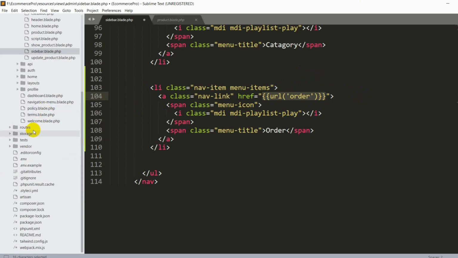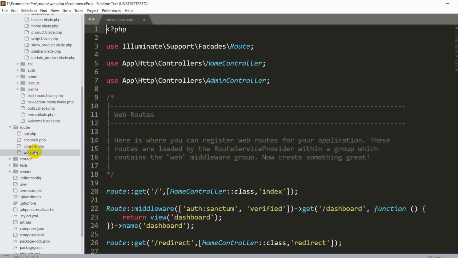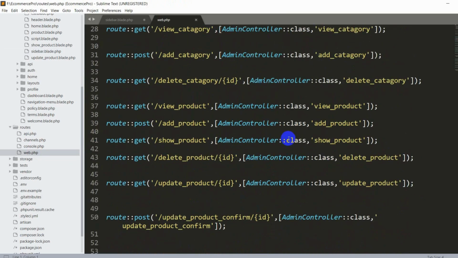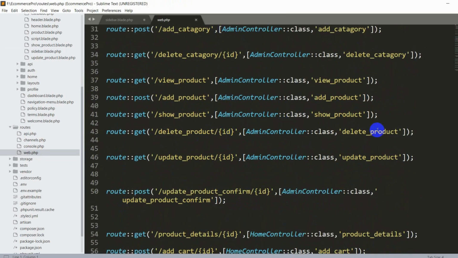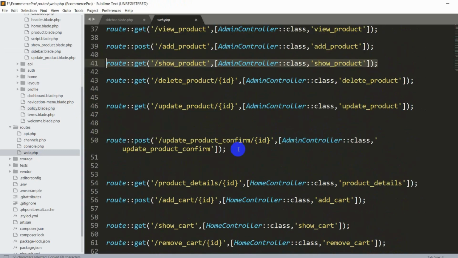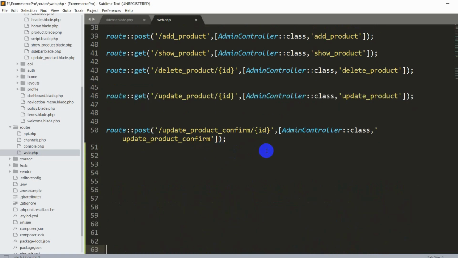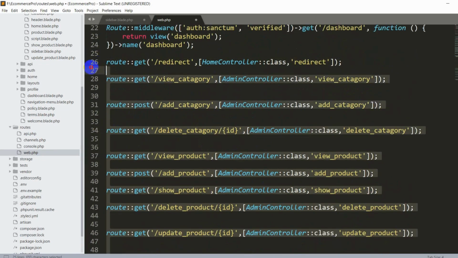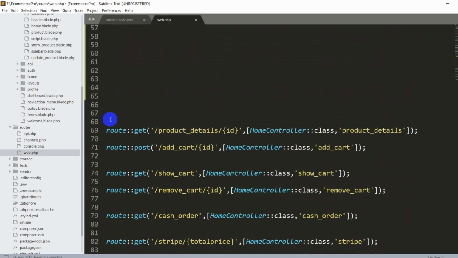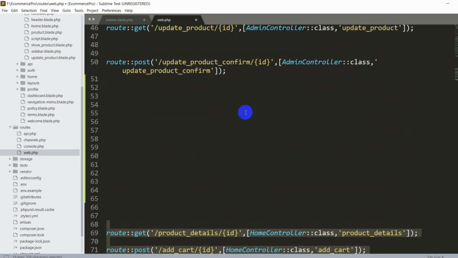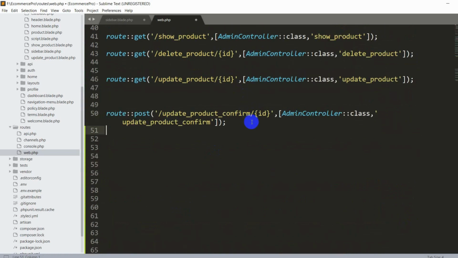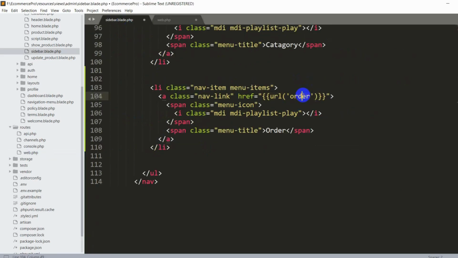Let's go to our routes, then web.php, and over here let me copy a route, this one, Ctrl C, and paste it over here. All this route is for admin over here, and all these routes are for the home page, so let's keep them separated. Here you can see Route::get. Our method will be get, and here we need to mention the URL name, which is order.